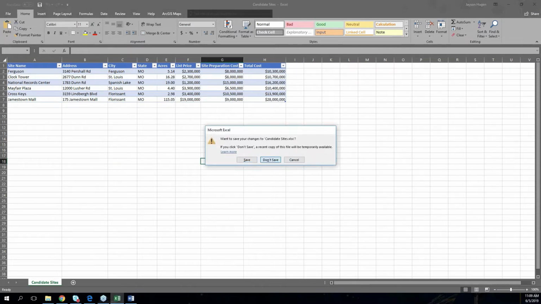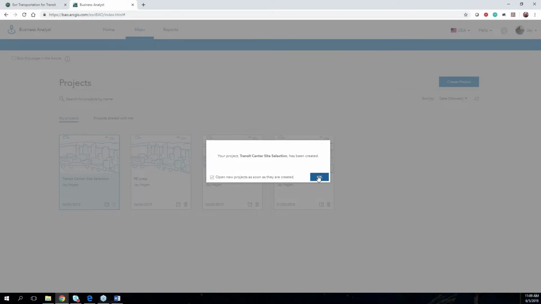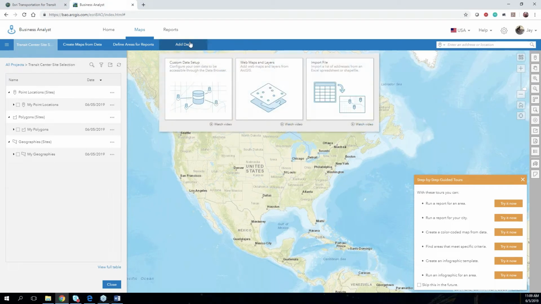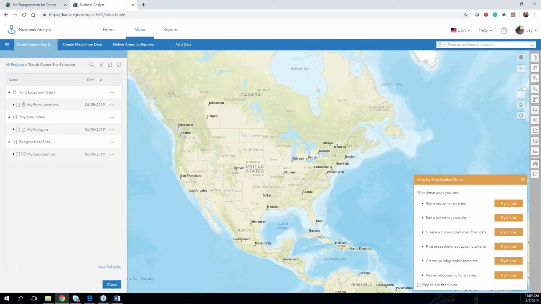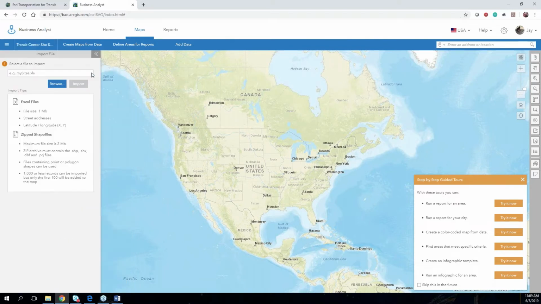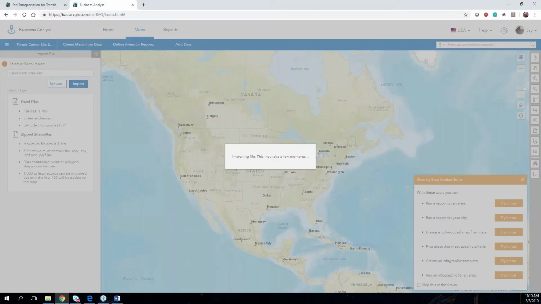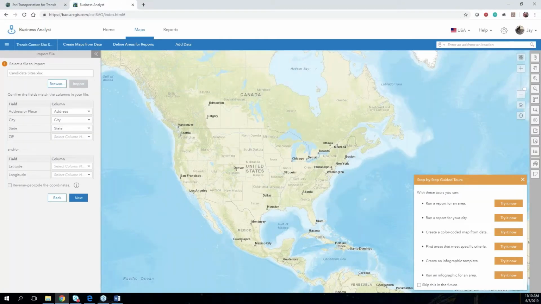So I'm going to close this. I don't need to use this. Okay, and my project is now ready. The first thing I'm going to do is add data. I'm going to add that spreadsheet. So I can import that file. I'll browse for it, and I'll select the Excel spreadsheet and import it. Here it's going to pull the address, the city and state to geocode those locations for me.